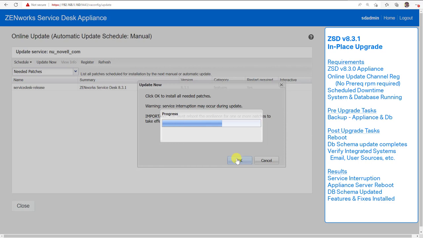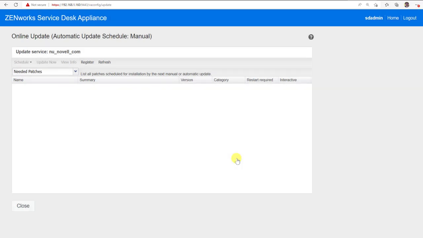The result is there will be a service interruption, the appliance server will reboot or require reboot, and the database schema will be updated and all the features and fixes are installed. And you'll be able to then configure those new features for your Service Desk system.